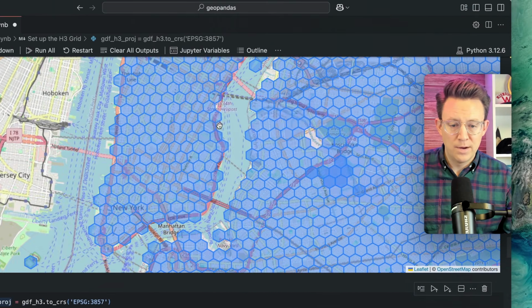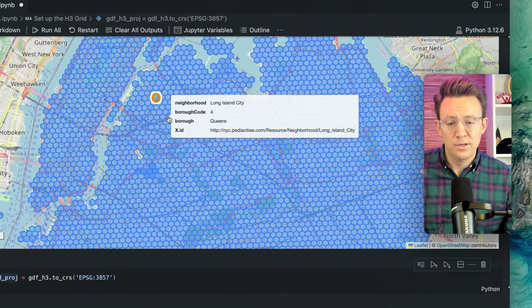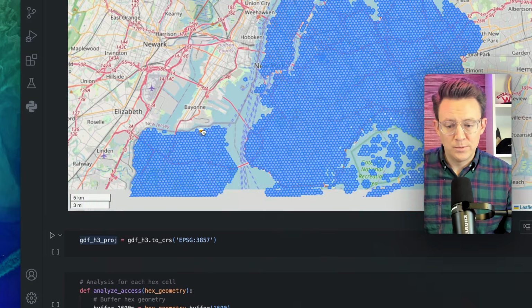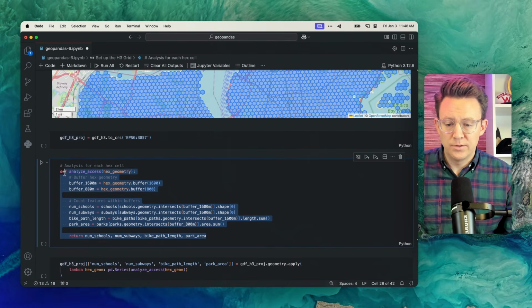You can see here that now we have H3 cells covering all of those different areas in New York. We don't have any areas over the water, which is what we wanted to avoid. So we basically have everything that we need here, which is great. Now we want to understand those access metrics.